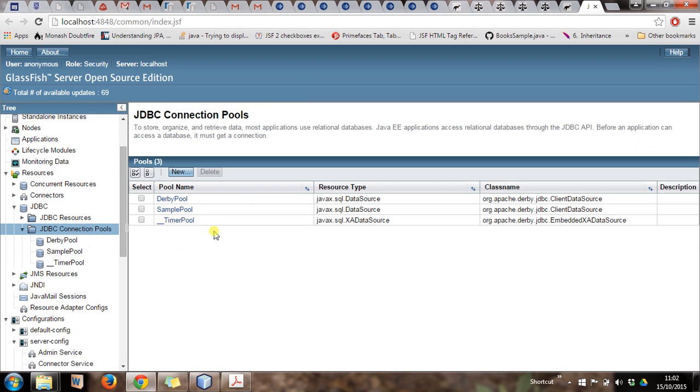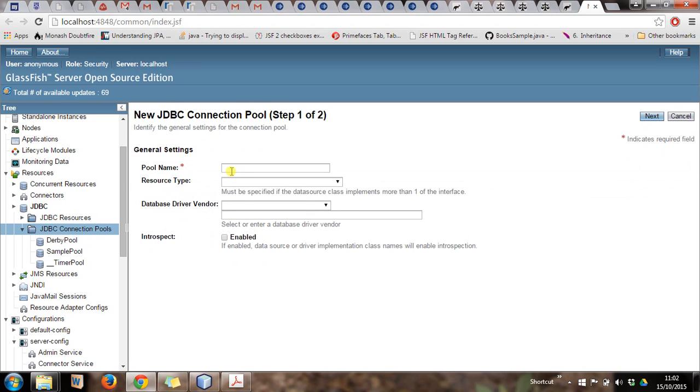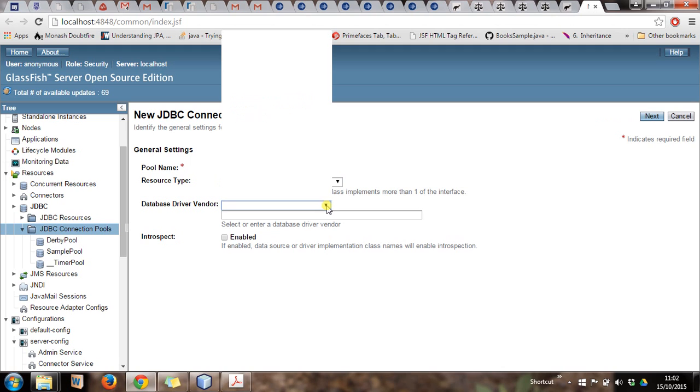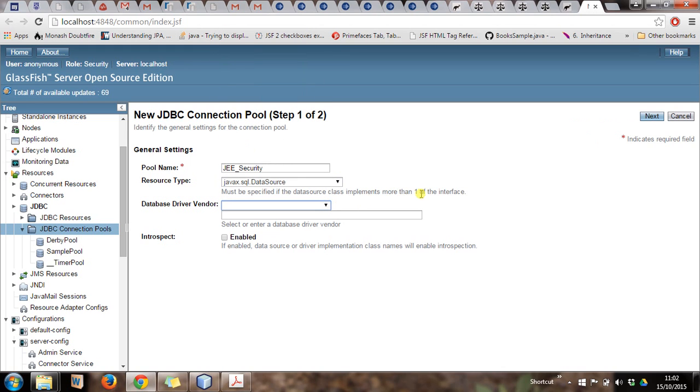Click on this. In JDBC connection pool, create new. Let's say it is JEE security, and the resource type is javax.sql.DataSource, and you don't need a driver vendor or something. You can click next.